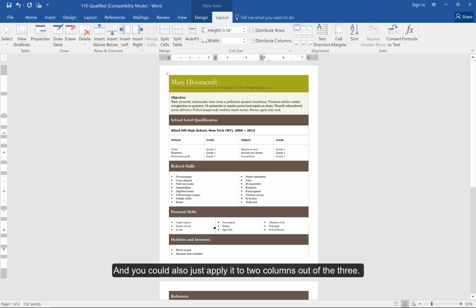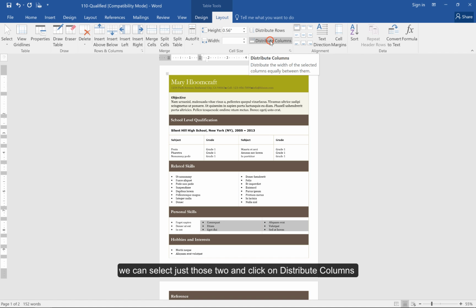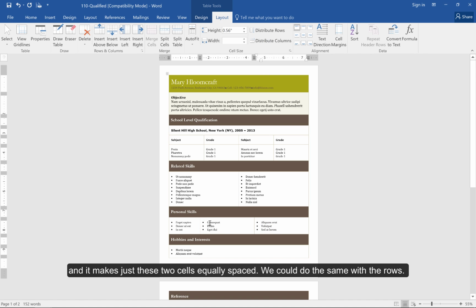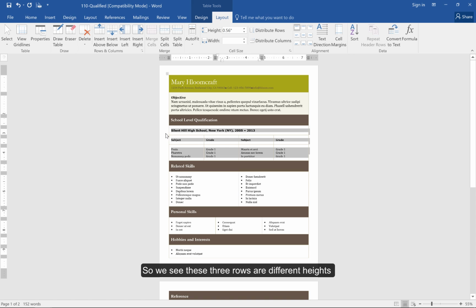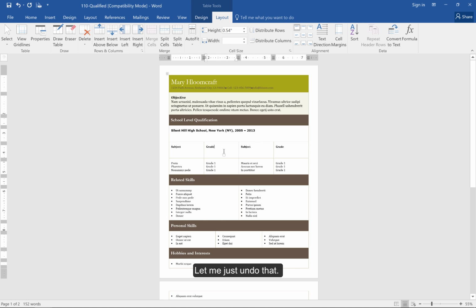And you could also just apply it to 2 columns out of the 3. So we could make this one really small, and if you want these 2 to be equally spaced, we can select just those 2 and click on Distribute Columns, and it makes just these 2 cells equally spaced. We could do the same with the rows. So we see these 3 rows are different heights, and if we click on Distribute Rows, it makes them all an equal height. Let me just undo that.